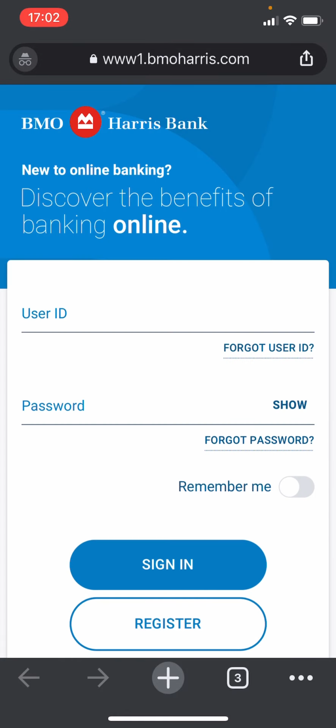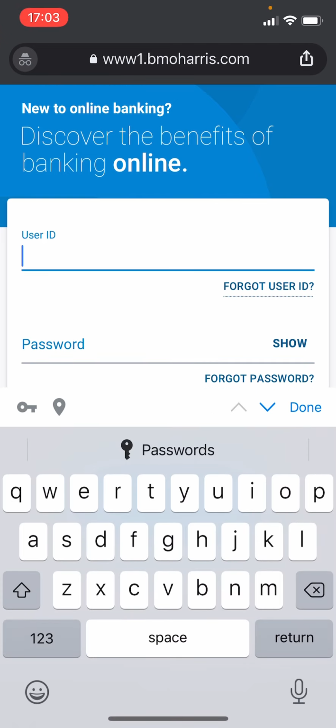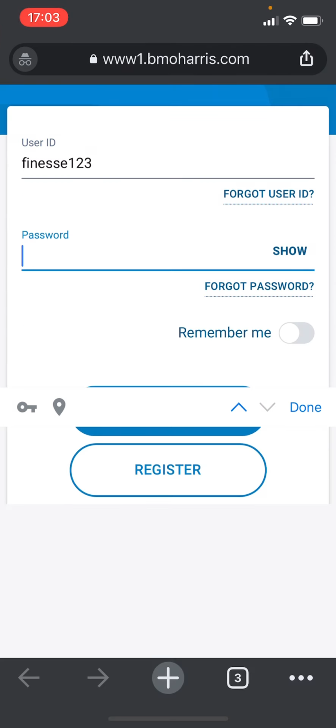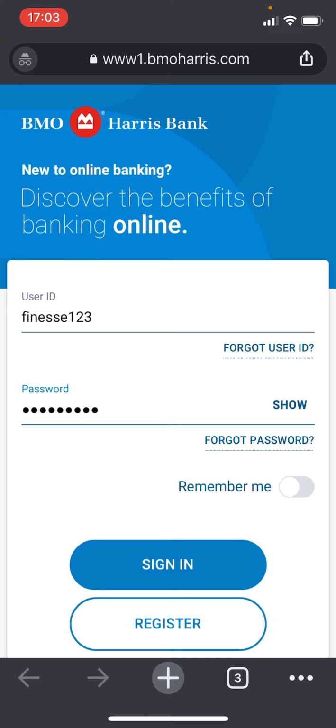After you do that, you'll be forwarded to this page and enter your credentials that you use to log into your BMO Harris bank. So enter your user ID and password. Once you enter your information, click on sign in button in order to log into your BMO Harris bank. But if you do not have an account, click on register to create one. Or if you have forgotten your user ID or password, click on forgot user ID or forgot password.